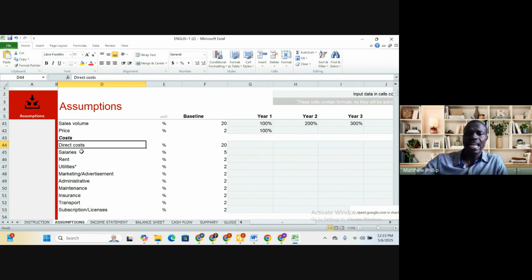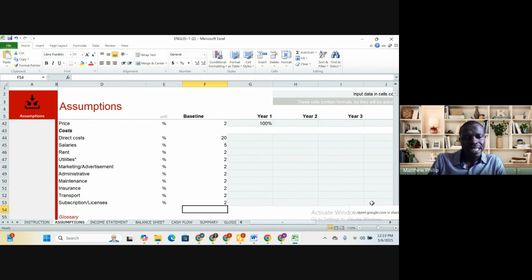So, having said that, since my sales volume growth rate is 20%, I am also projecting direct cost to increase by 20%. I'm projecting that salary will increase by 5% yearly, and every other operating expense, every other cost will increase by 2% yearly. So these are my projections. All right, for this poultry business.